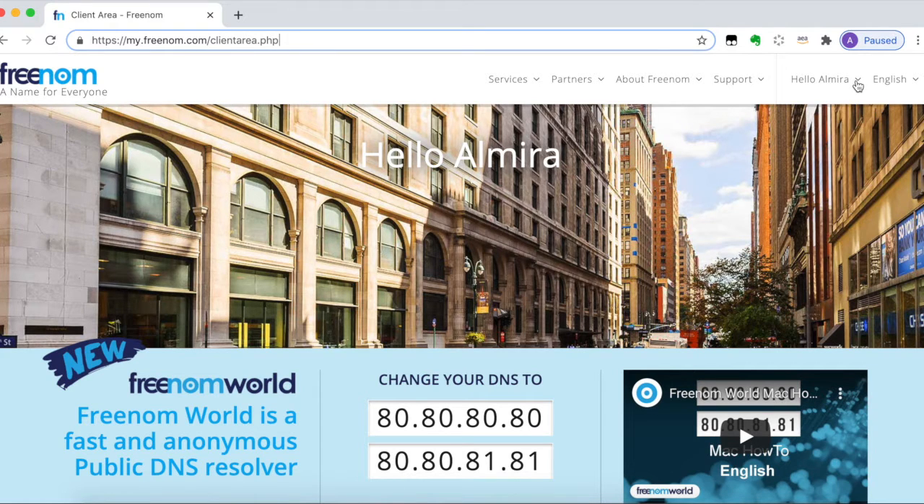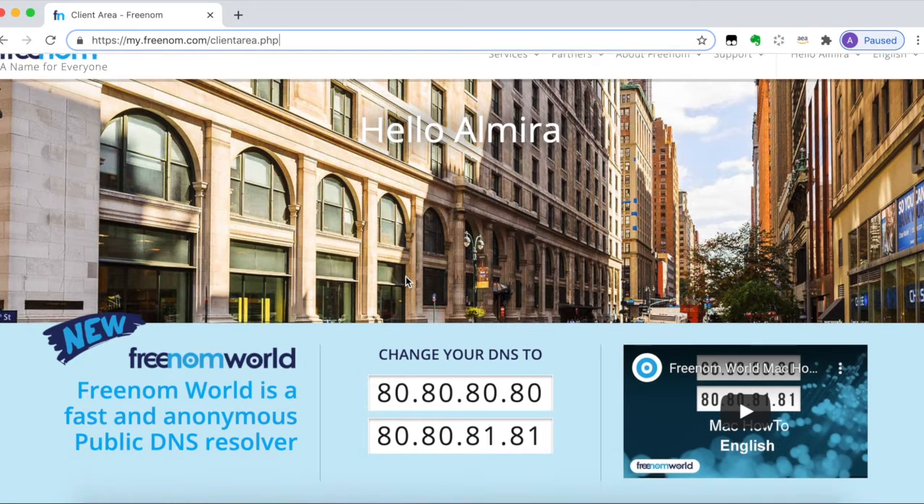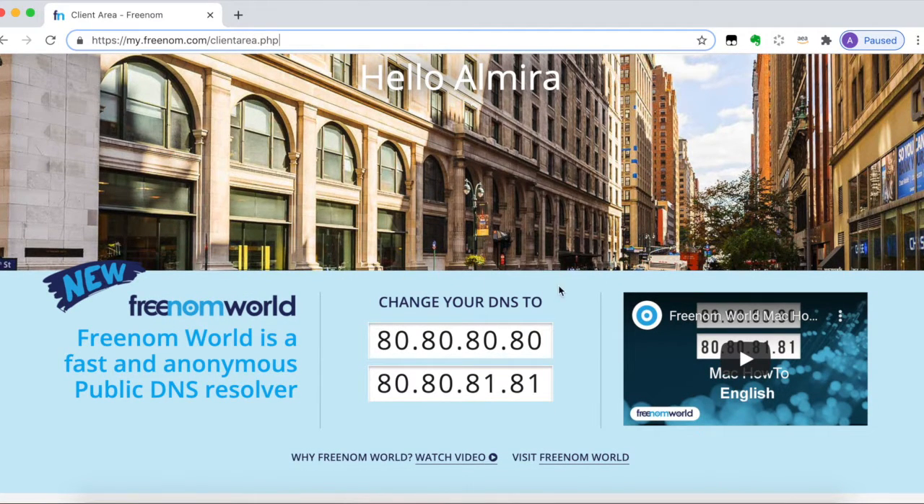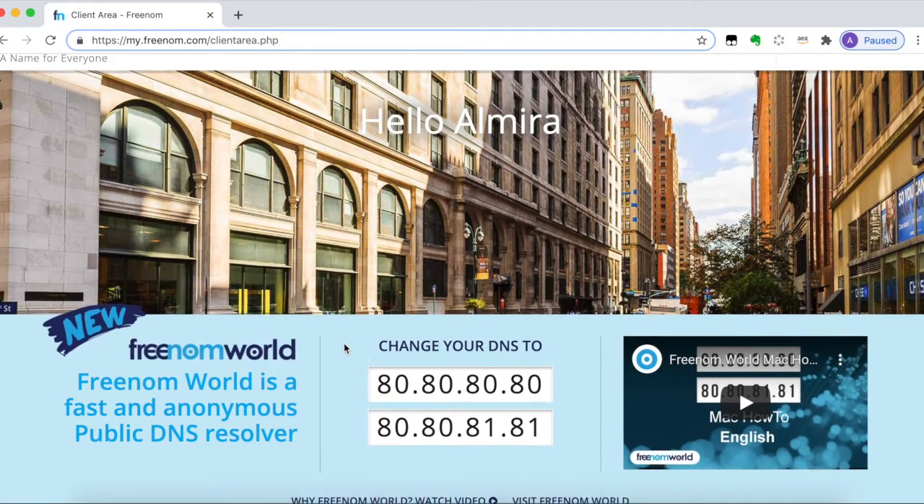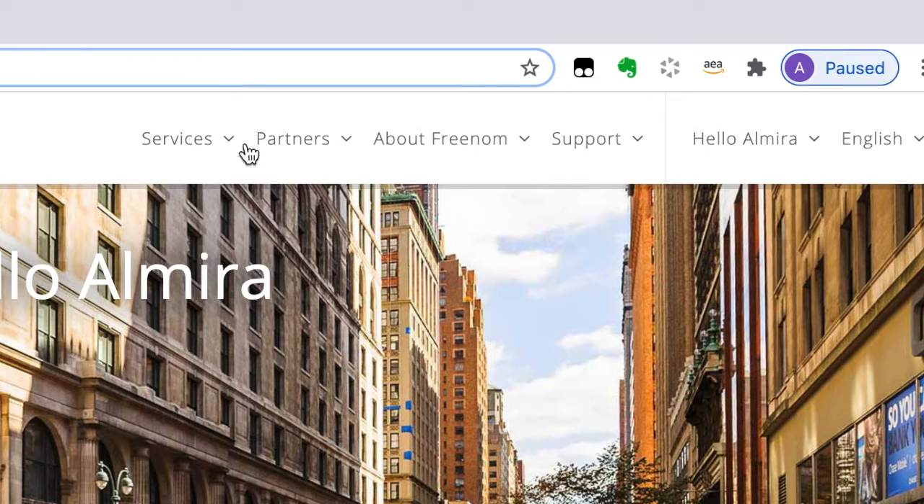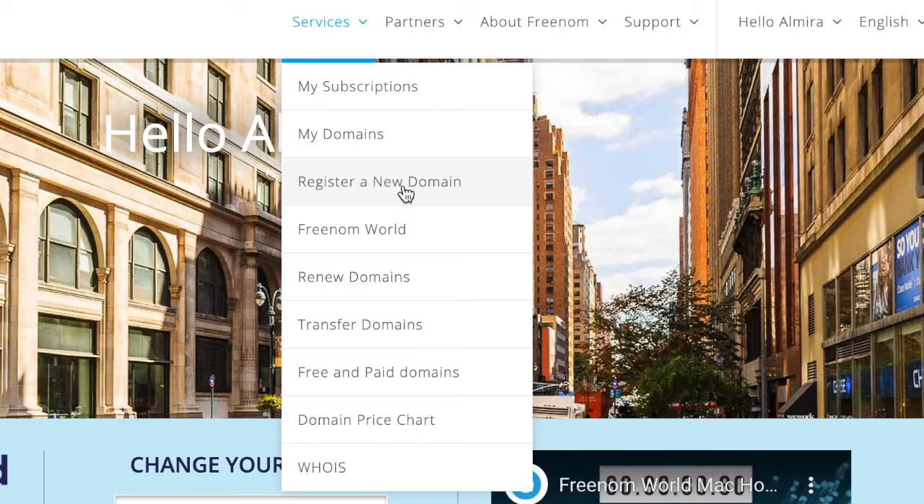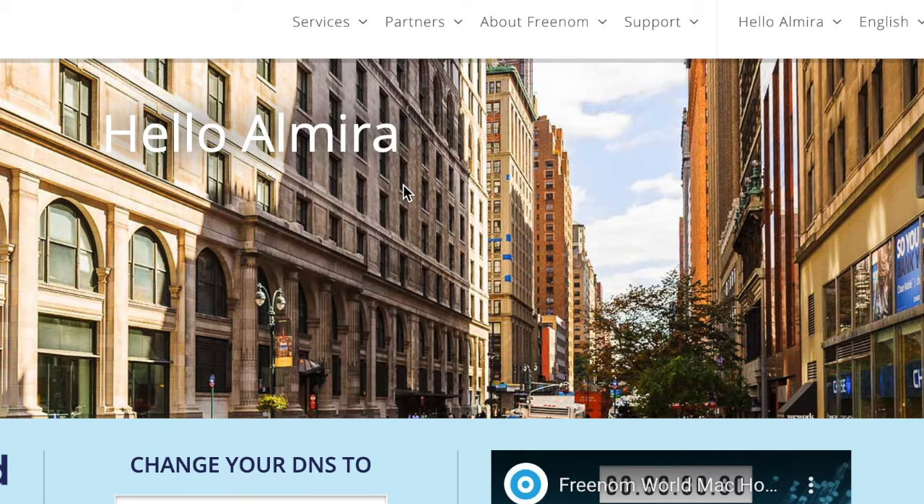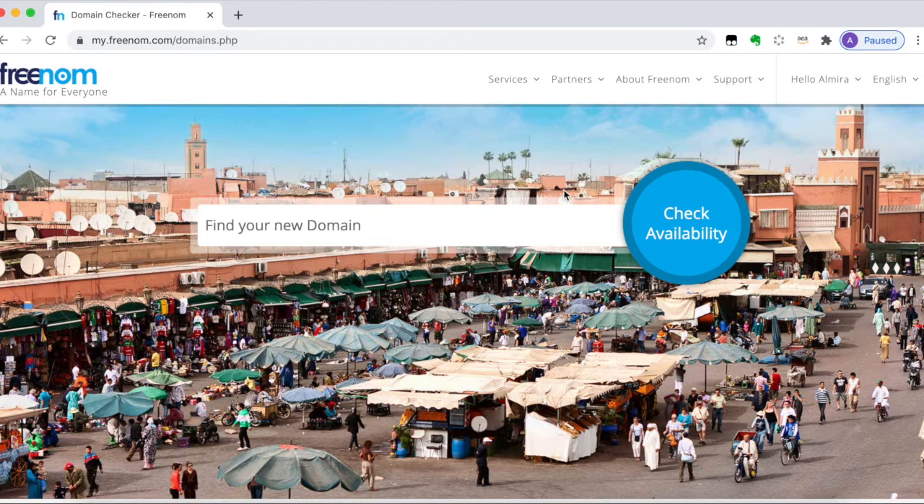Once you're logged in, you're going to be directed to this page here. Freenom has this DNS service here, and I'll do a separate video on how this works and the benefits of it. But let's just focus on registering a domain name for free. So you're going to click on services up here, and go to register a new domain and click on that. And it's going to take us to just a regular search page for domain names.